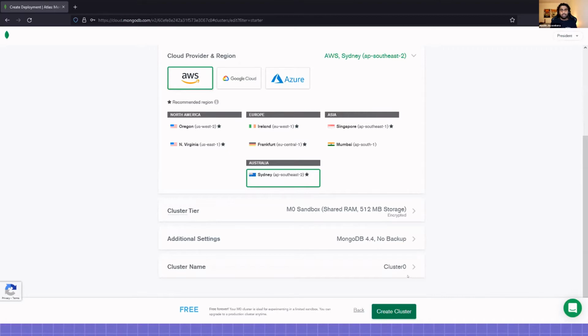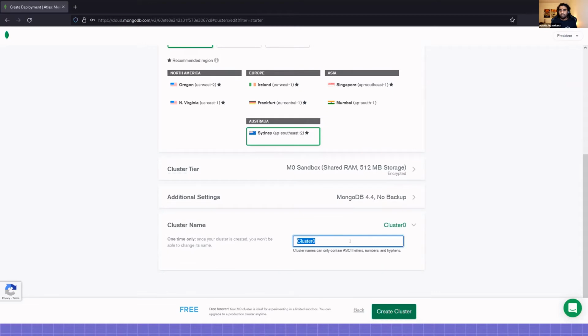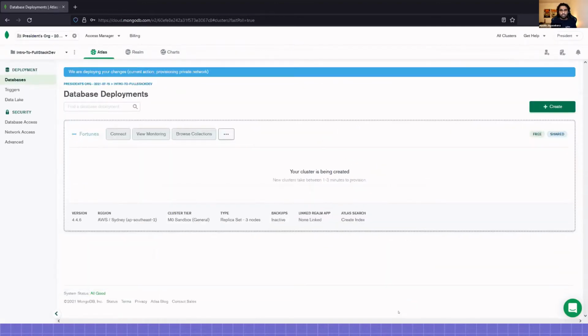And the cluster name can be whatever you like, but we're just going to call it fortunes for the sake of our application because it's easy to remember. So once you're done, click create cluster at the bottom, and it's going to take you back to the home page. As you can see, it says we are deploying your servers, 0 out of 3 complete. Now this is going to take a while, so we're going to leave this running, and we're going to come right back to it.